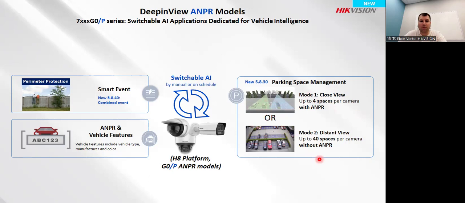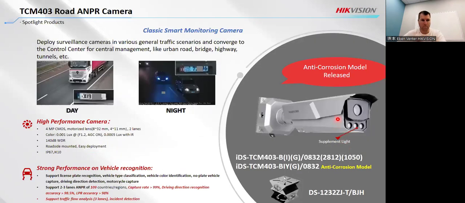If it's a larger environment from a very far distance away, definitely have a look at the material later on, so you can see the distances, but up to 40 spaces in a single picture of an ANPR camera. Nice little feature. Then we have the normal straightforward TCM 403 Rode ANPR camera.